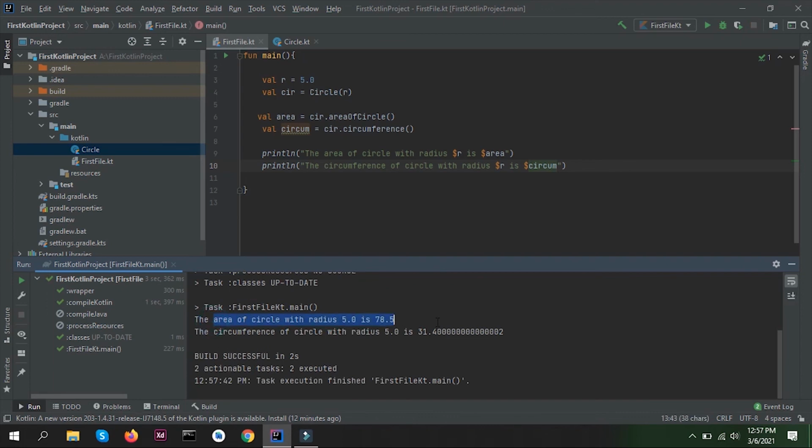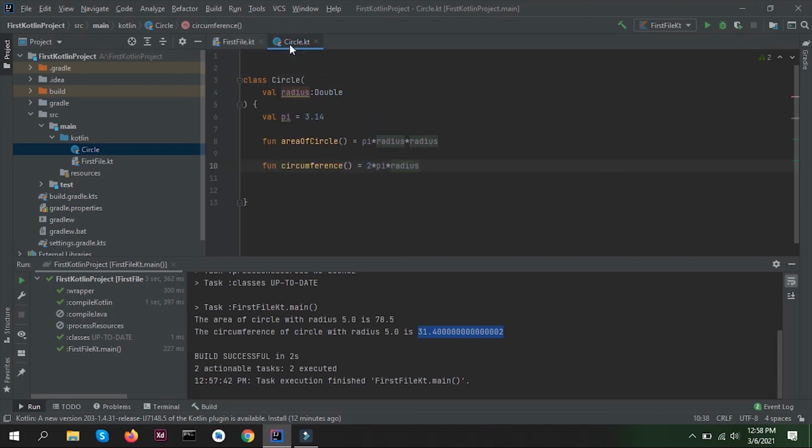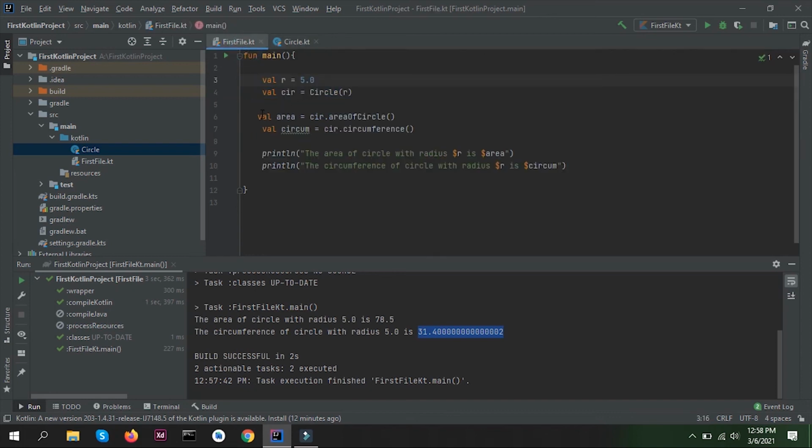Area is 78.5. Circumference of circle is 31.4000. Okay, so you can change the radius here and run the program, and the value will change itself. So this is how you create classes, and this is how you create a constructor and pass values inside a constructor, and this is how you create methods and access those methods inside different functions and different classes as well.